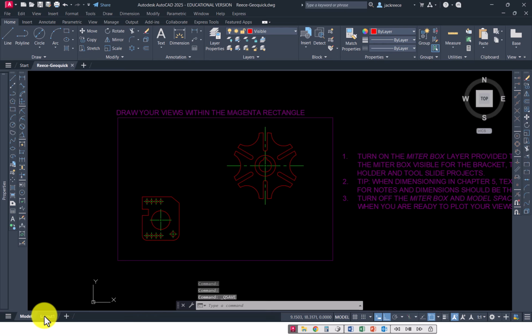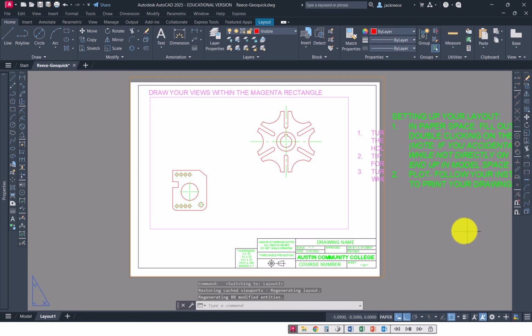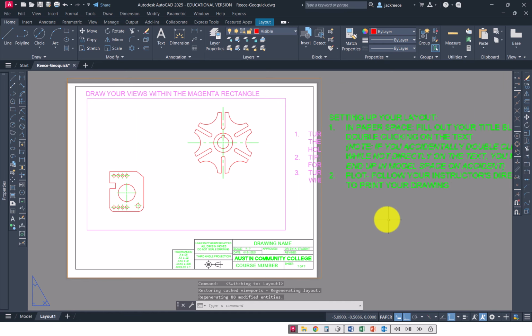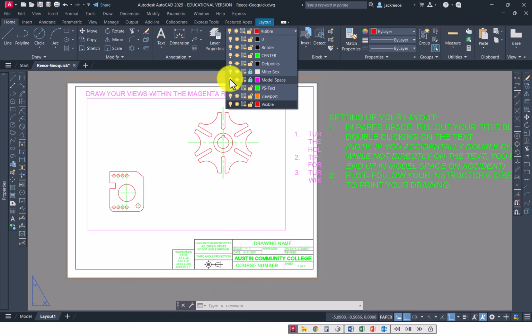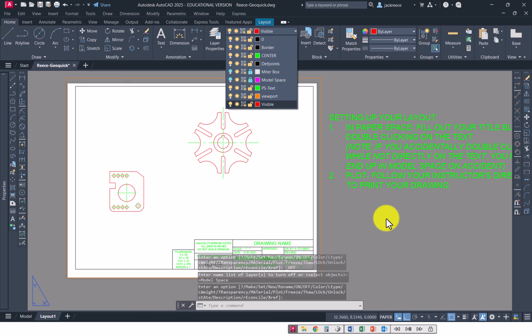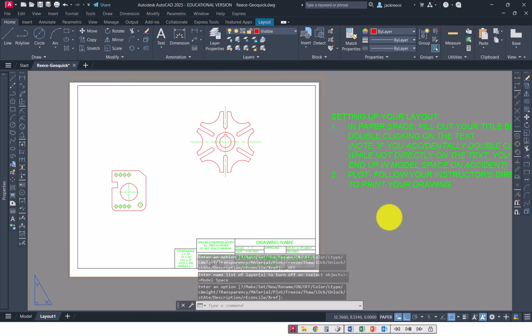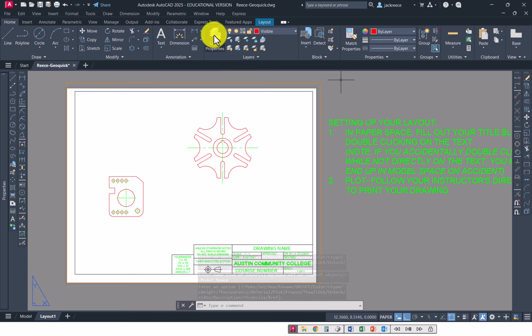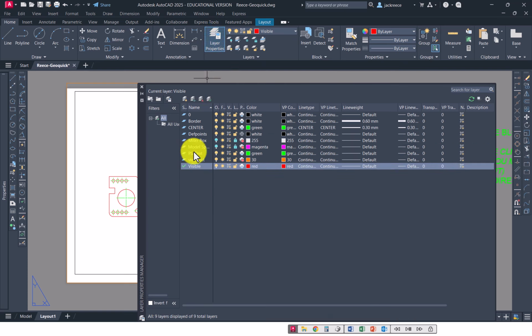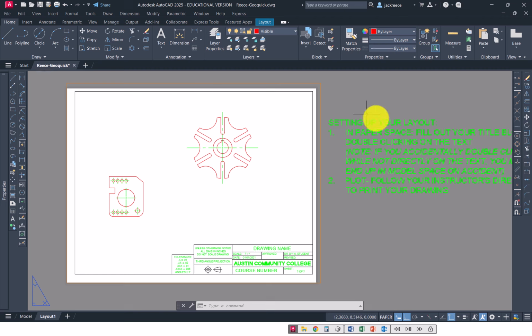And now let's go to our layout tab. And we can actually turn off that model space layer. Okay. And honestly, let's see, is it set? Yeah, model space is set to not print. Okay. So if we were to actually print this, it wouldn't show up anyway.